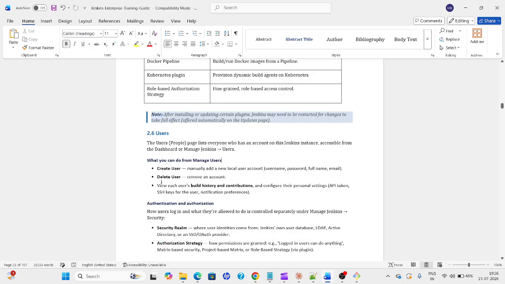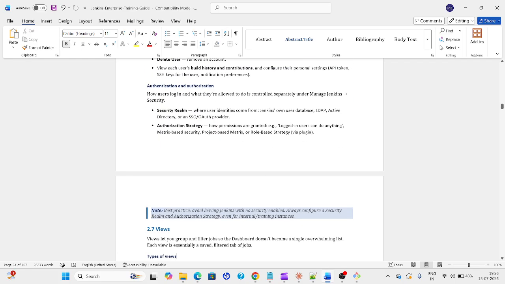Jenkins user section. So create user is manually add a new local user, and remove user is delete user, remove an account. View each user's build history and contributions, and configure their personal settings by using API SSH keys. So in real time, how we are going to provide the different users is we are going to use the LDAP servers, and we are going to get the details of the user database, and we are going to create the user for that, and we will provide the credentials to them.